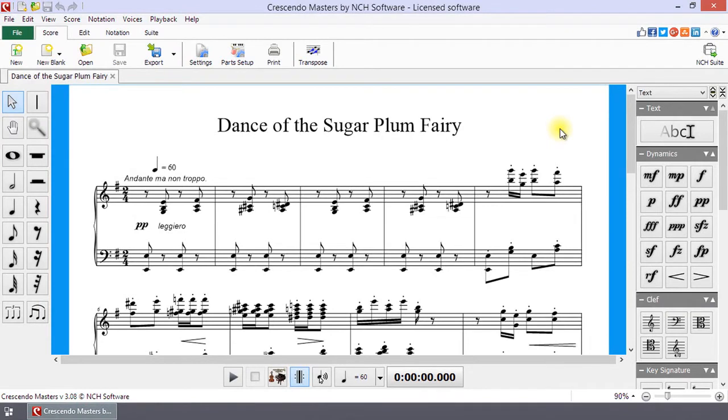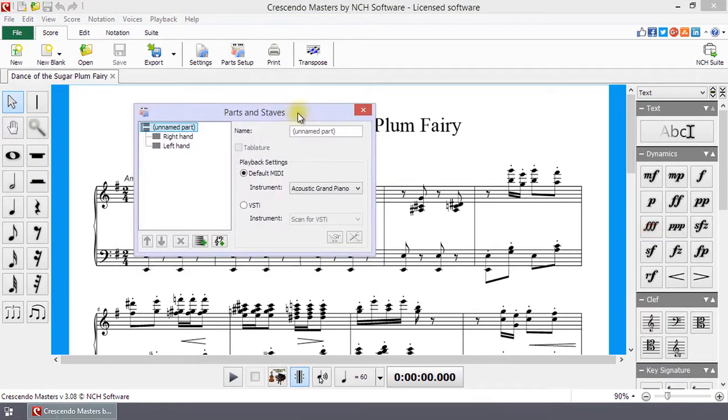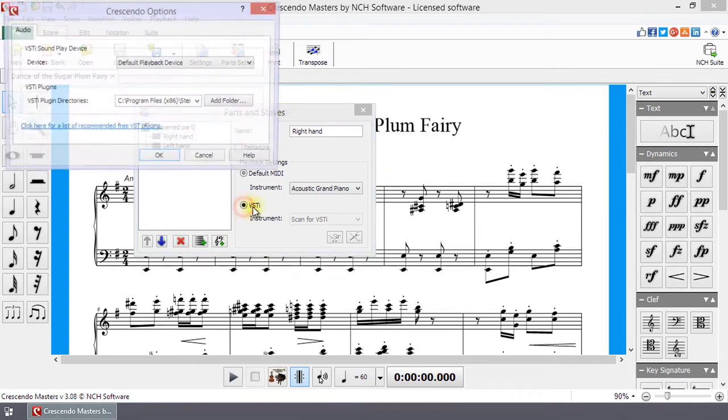VSTi instruments are applied to a part or staff in the Parts and Staves dialog. Click on the Part Setup button to open it. Click on a part or staff in the list to select it. Select the radio button next to VSTi.